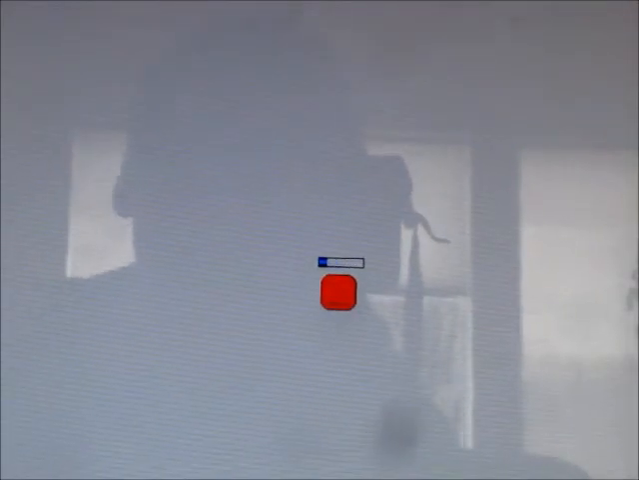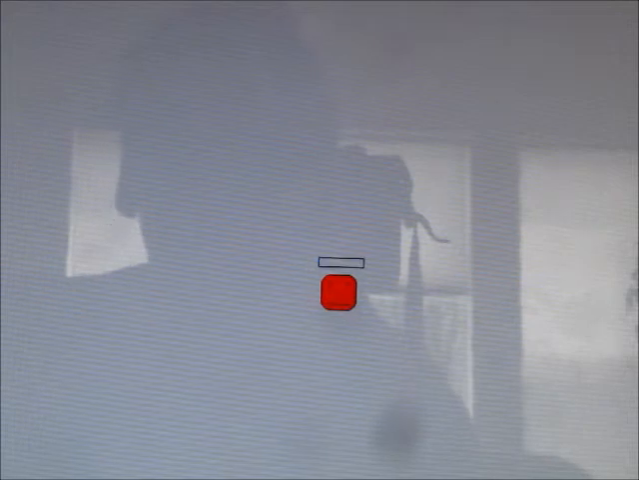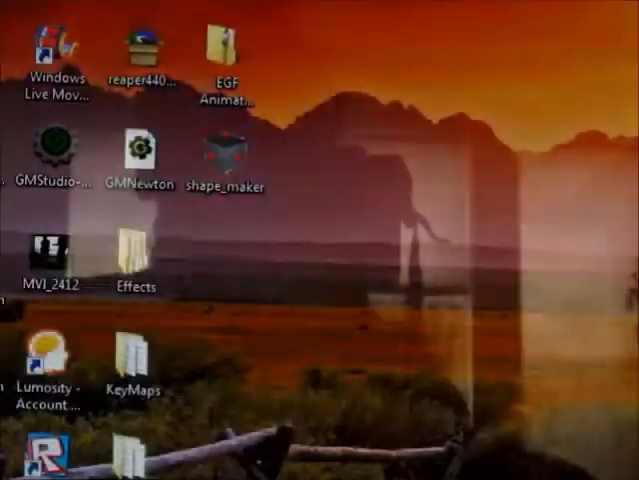So let me restart this. Alright, and his health goes down and it goes back up. So basically this is a homemade health bar. And if we go back up here, I will show you how it's done.